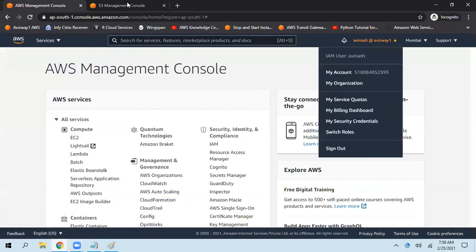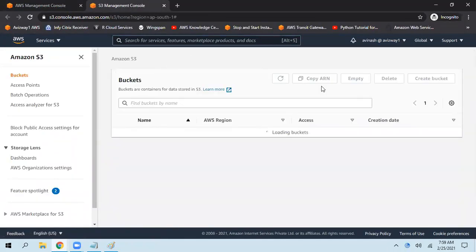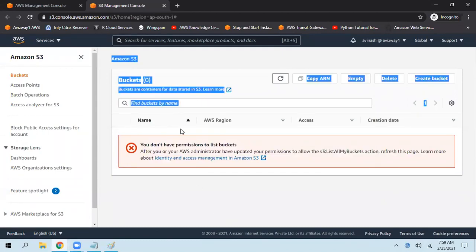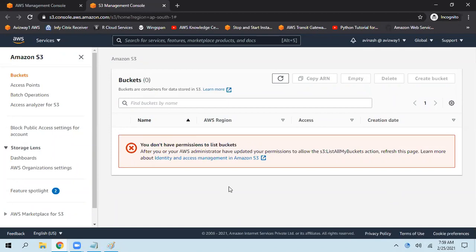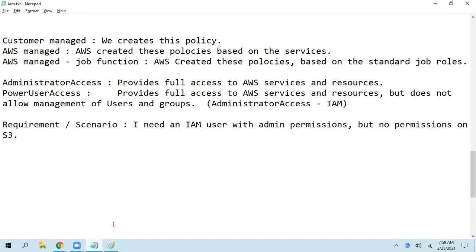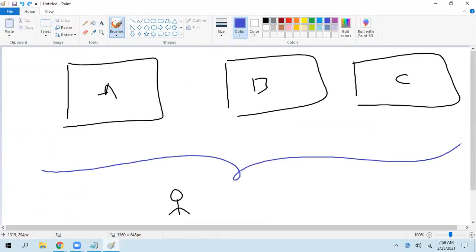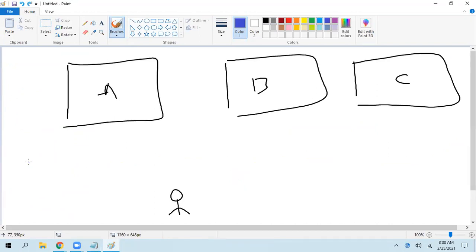Now, whenever we are trying to access this S3, immediately see here, it is showing access denied. Apart from S3, he can access all other services. The important thing you need to understand here is, for this user, I have given administrator access. That means he can access any other service. If a new service comes also, by default he can access it, because he has administrator access, right?